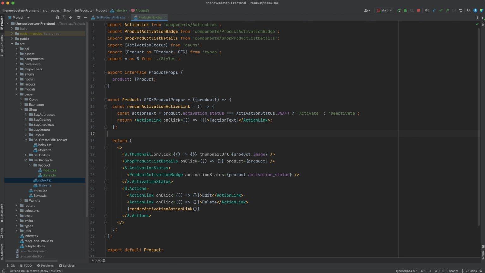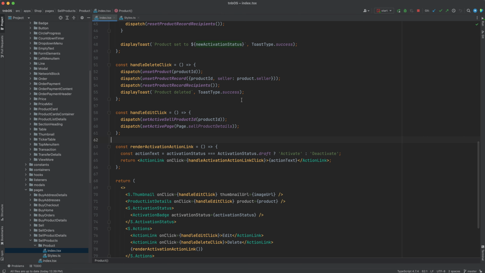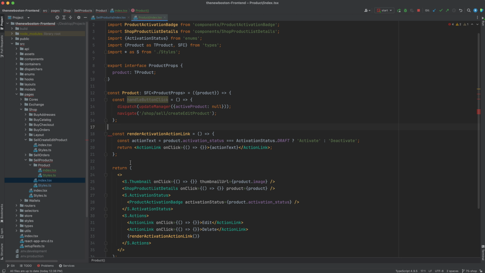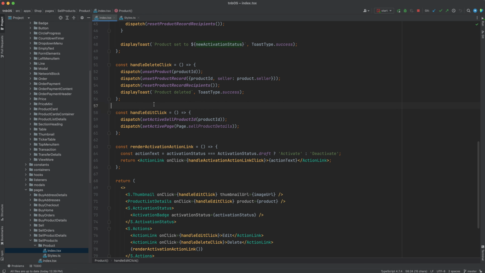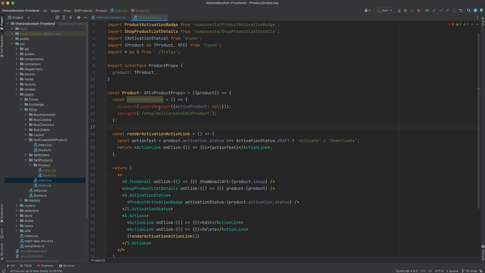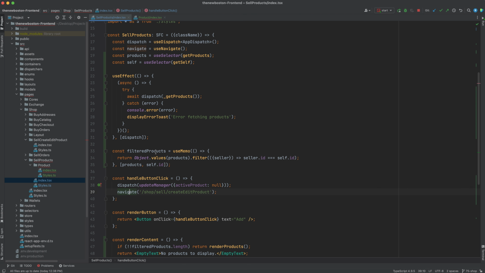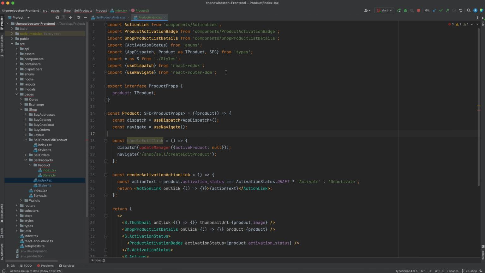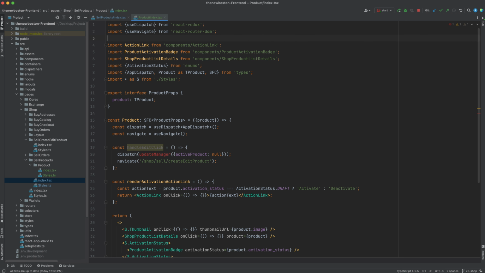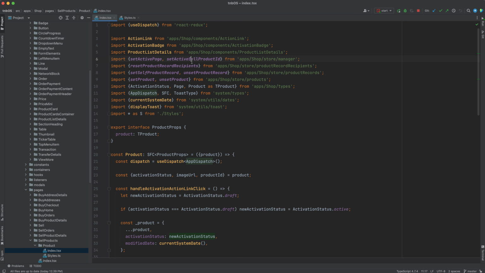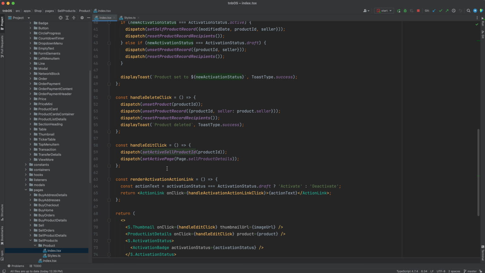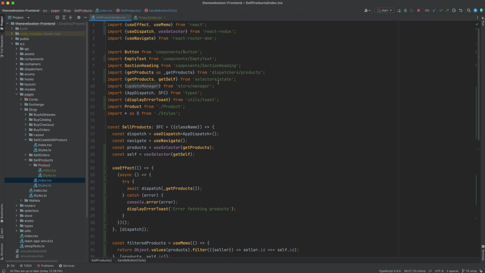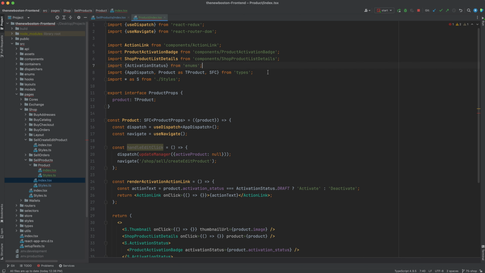So I'm going to be stealing this, and I'm going to say handle edit click. Let's just steal this. Handle edit click, and then let me get all of these. So dispatch, navigate, dispatch, navigate. And then update manager, where are you coming from? Update manager from store manager.